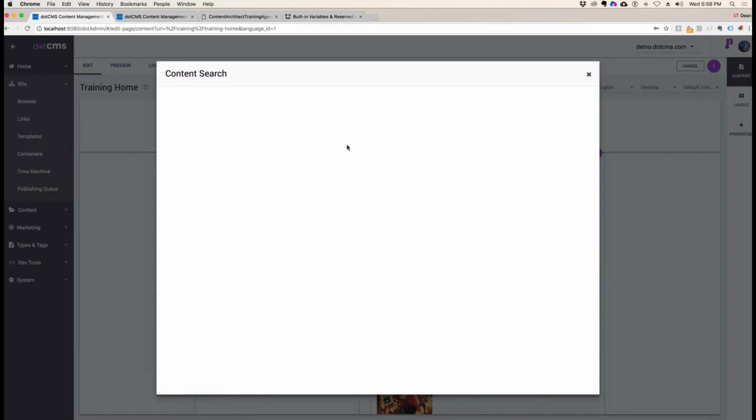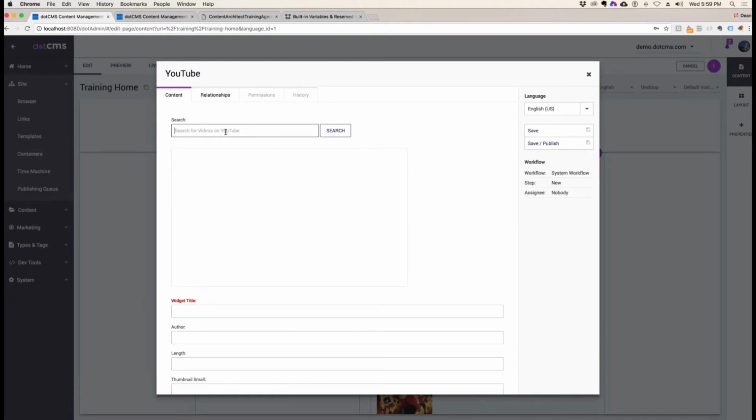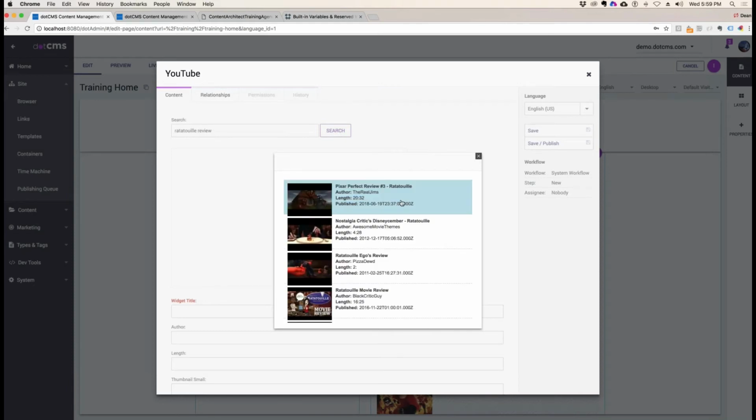I'll add a new YouTube widget. I'll search for Ratatouille, if I can spell it, and search YouTube for Ratatouille review. Click and select that guy.